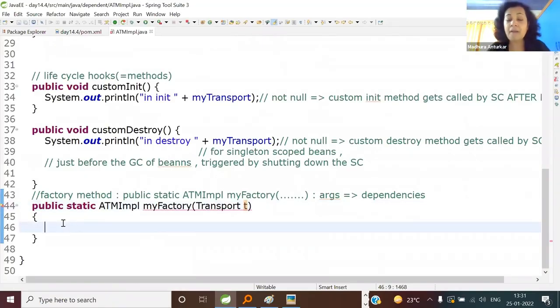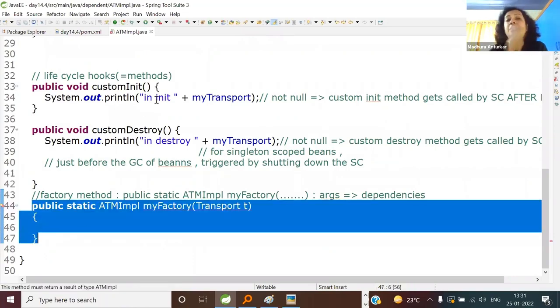So now, answer the question with a slight thought. Who is going to call this method, the factory method? You have two choices: programmer or Spring container, P or SC.